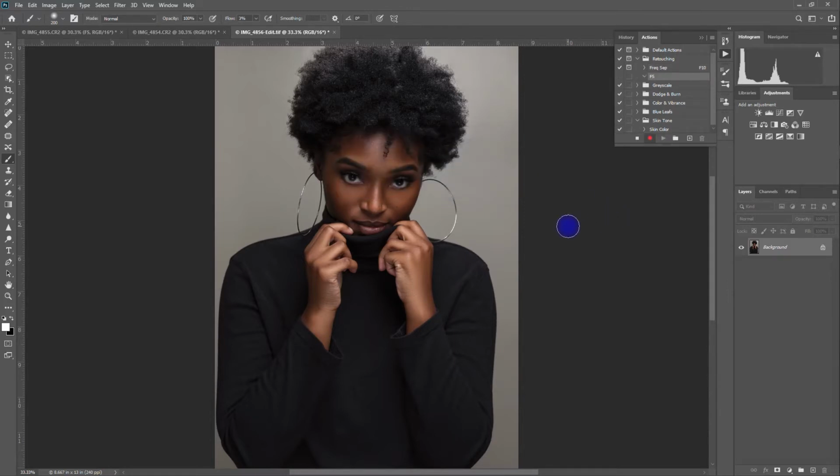And we're going to duplicate our layer by holding down Command or Control and J, and duplicate the layer twice. Then we're going to rename our layer. I'm going to name this layer texture, hit tab, and name the next layer skin.